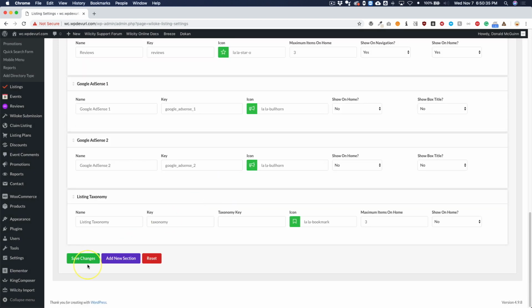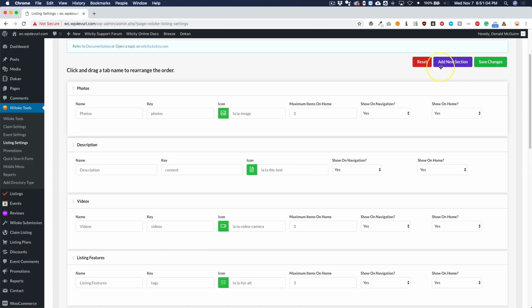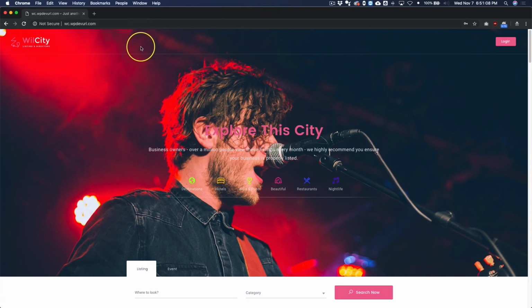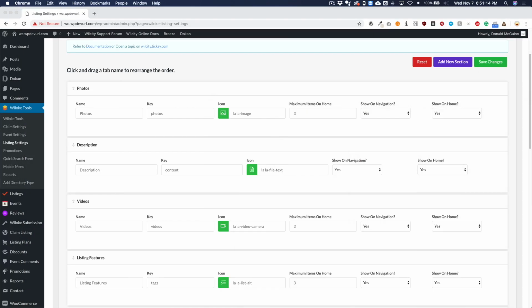Go down and click Save Changes. At this point in time, everything is completely set up, and we can go and start checking a few things out. So I'm going to open up an incognito window. All right, and we are not logged in or anything like that, so we want to make sure that we have the registration turned on.